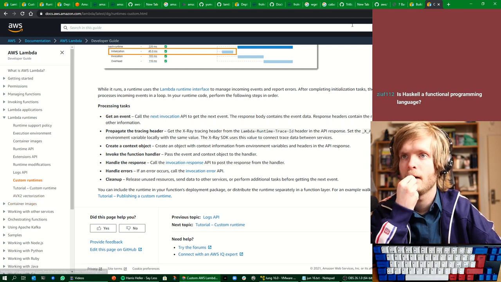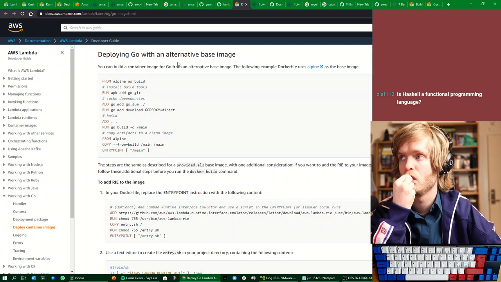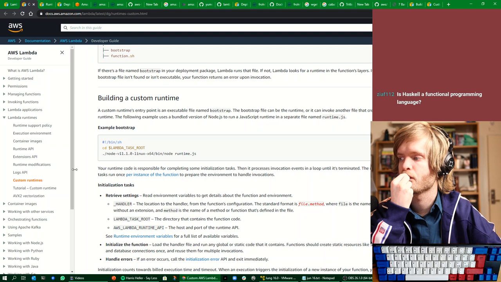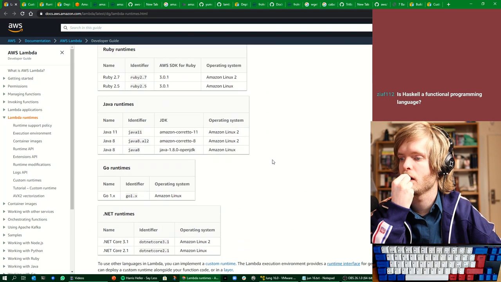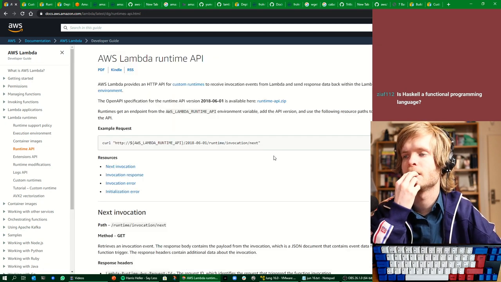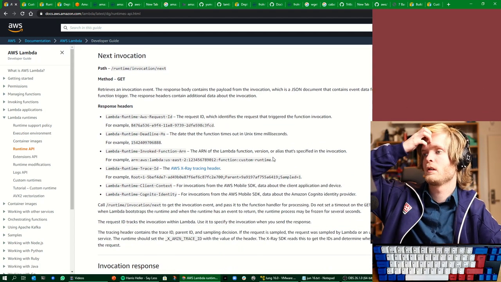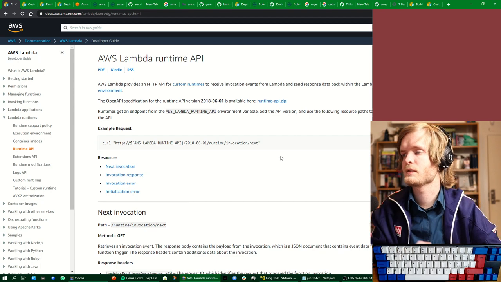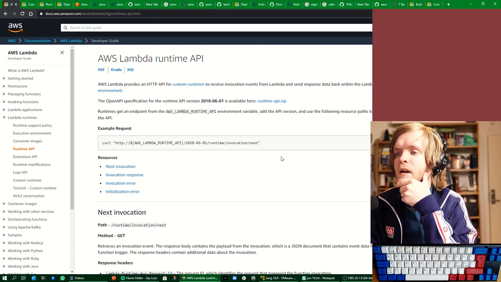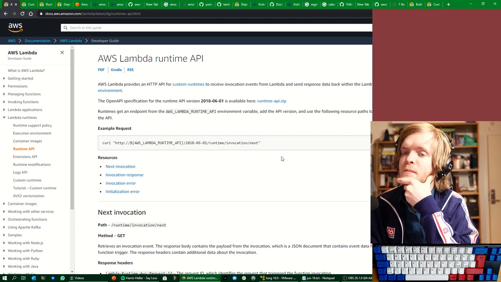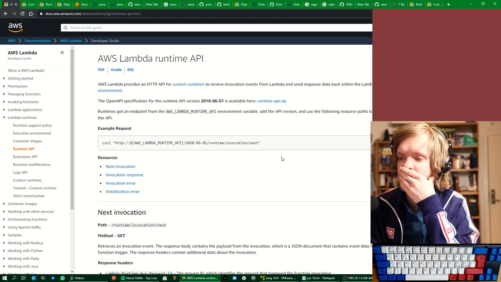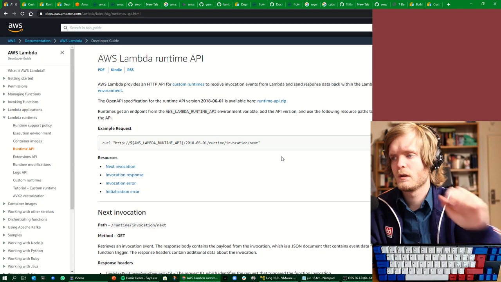And now we have to do the query. Now we're at this part, the custom runtime interface. Now we have to do the gets and the stuff. Runtimes get an endpoint from the AWS Lambda runtime environment variable, add the API version, and use the following resource paths to interact with the API. Okay, so now we've got to do a GET. Path: runtime invocation next, okay.